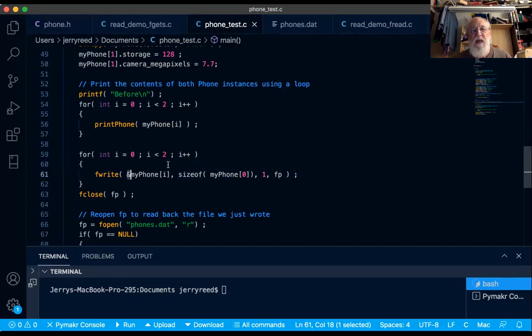Remember, fwrite, like fread, takes almost the same arguments. It takes, this is the data. With fread, this is where the data gets pulled into your program. With fwrite, this is where the data comes from, the data that's going to disk. This is how many bytes to write, because fwrite just writes bytes. It doesn't really know anything about the internal structure of your struct, except how big it is, which is what sizeof told it. We're going to write them one at a time. We could write more than one at a time. We're going to write them to wherever fp points. Remember, because of our fopen, it points to phones.dat.